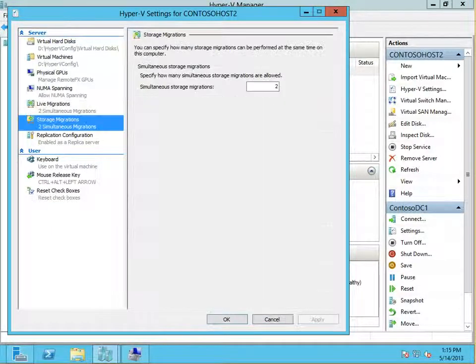Also, there's a new property pane called storage migrations. Storage migrations move your virtual machine's storage from one drive to another, or from one drive out to an SMB3 file share, if you wish. And by default, this is turned on, and by default, it is set to 2, but you can push that up to as much as you think your hardware can allow.